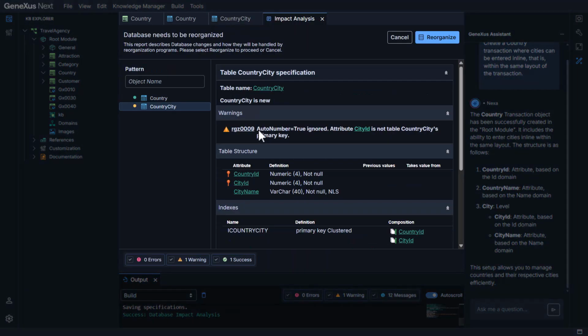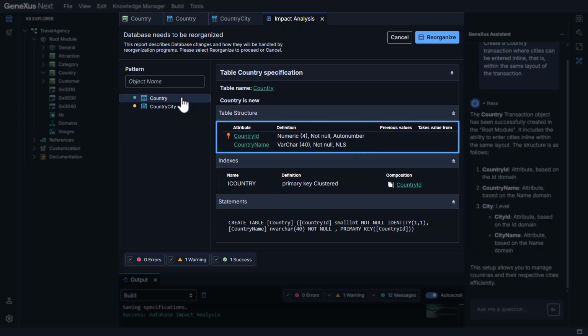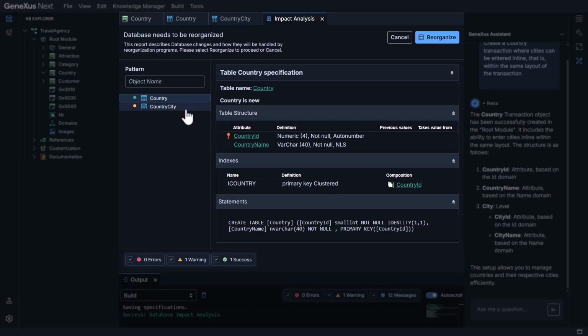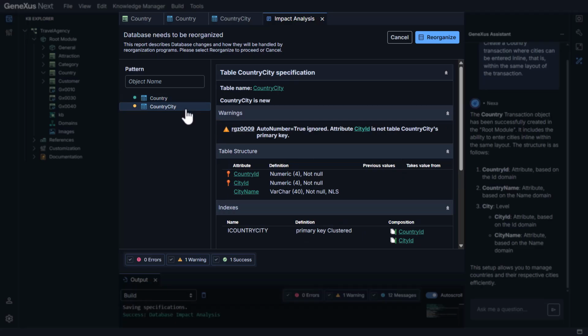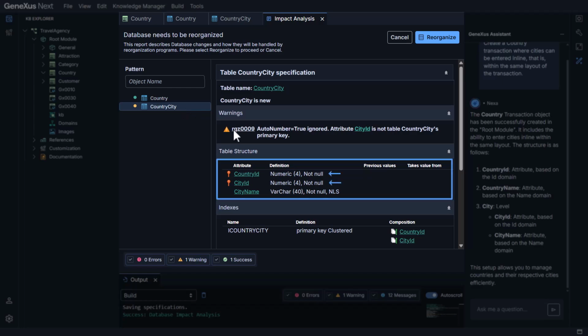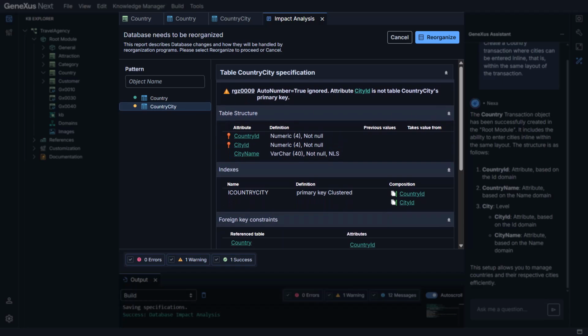In the impact analysis window, we see that we will have to reorganize the database, creating a new country table, with these two attributes, country-id being the primary key of the table, and another new table, country city, with these three attributes, where the primary key is composed of these two. In addition, country-id will be foreign key to the country table.